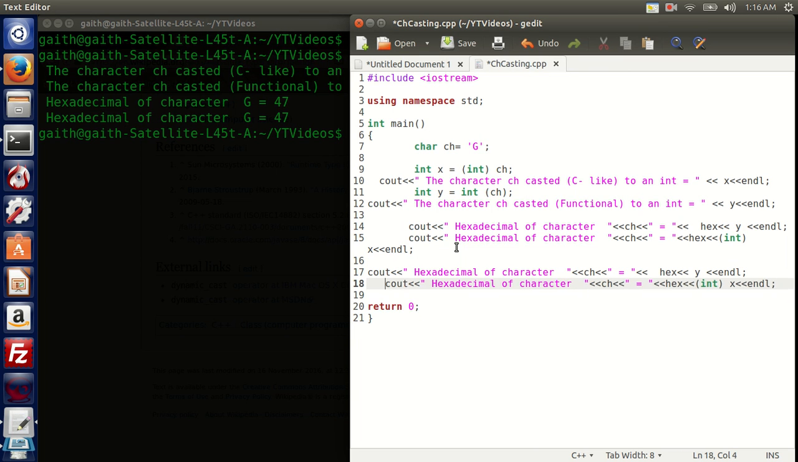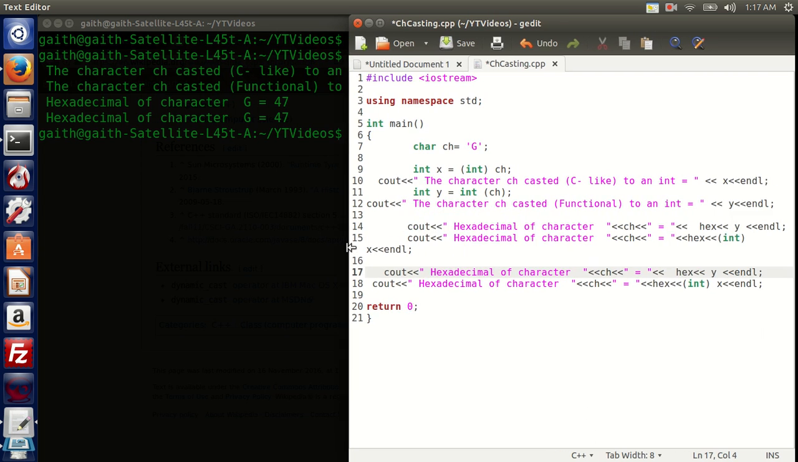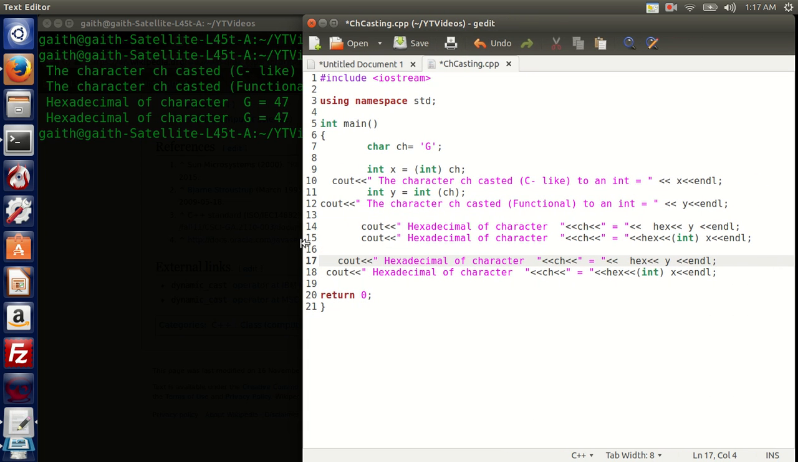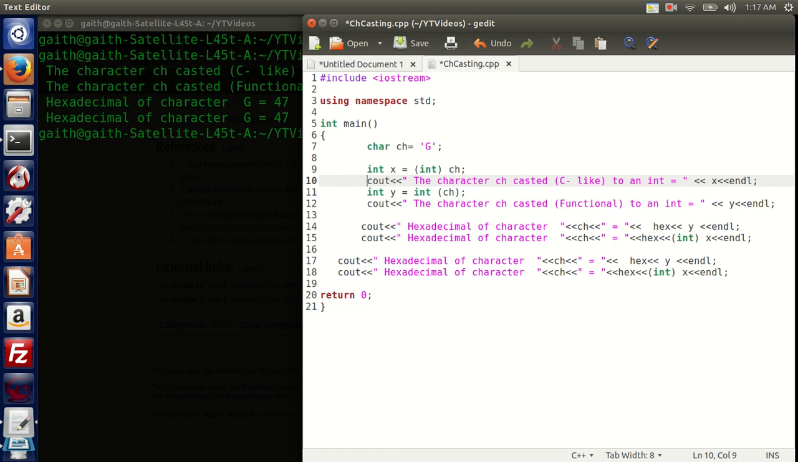Let me make it look better, guys. Sorry, I'm gonna spread it a little bit here. Okay. I don't feel comfortable if my code doesn't look neat.